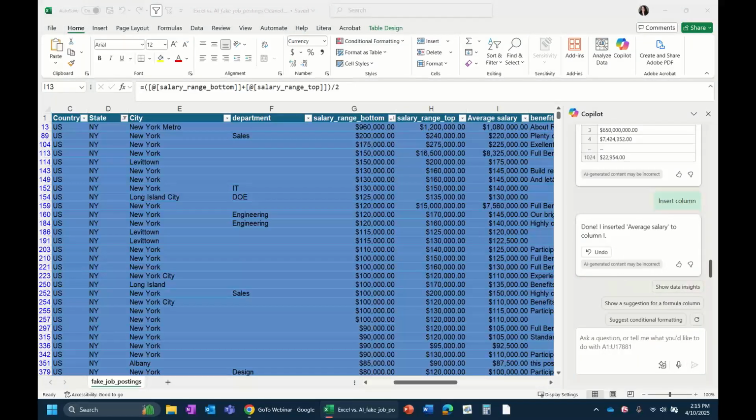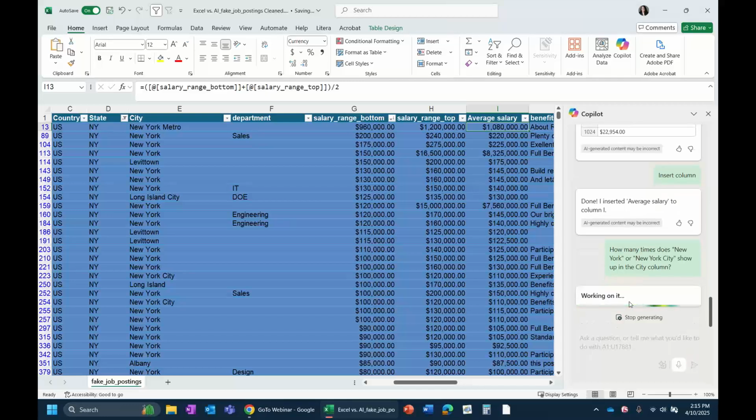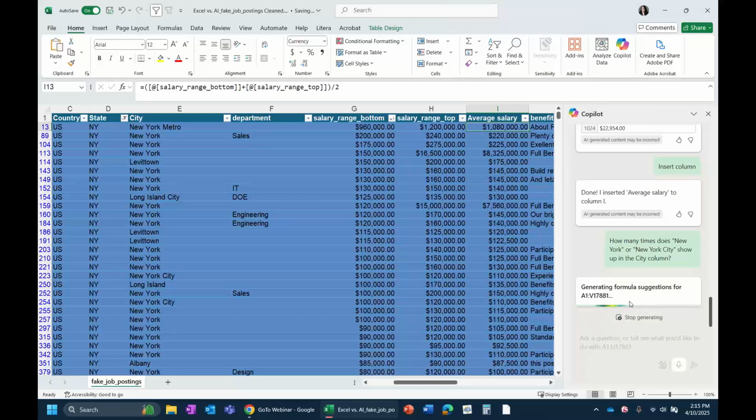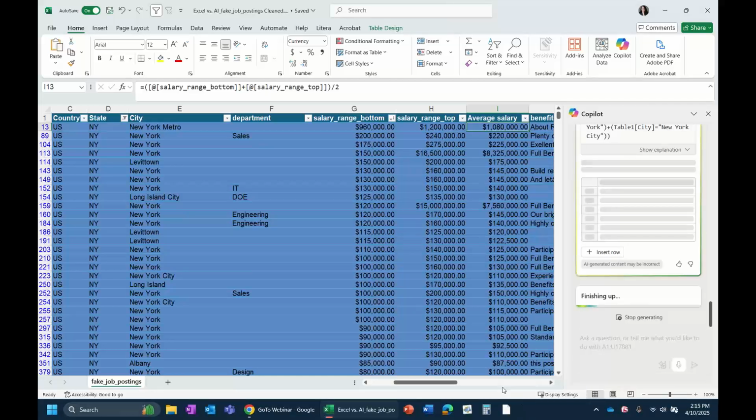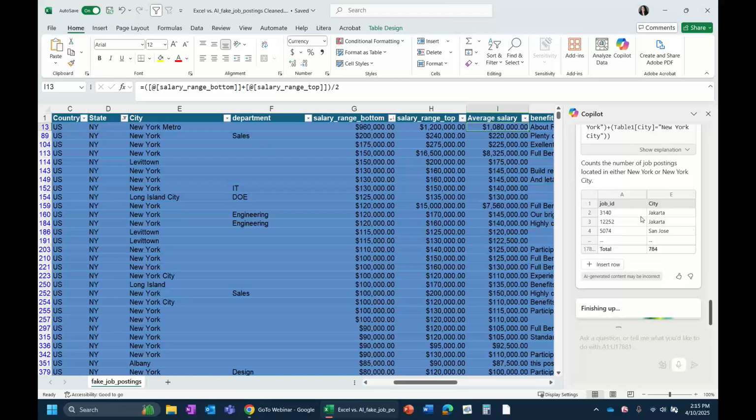One of the other things you can do is you could ask it for information. So let's say I didn't actually want to put my information in a spreadsheet. I can say, how many times does New York or New York City show up in the city column? I will click and hopefully, again, this is kind of hit or miss. Hopefully it'll say New York shows up this many times and New York City shows up that many times. We will see how this turns out.